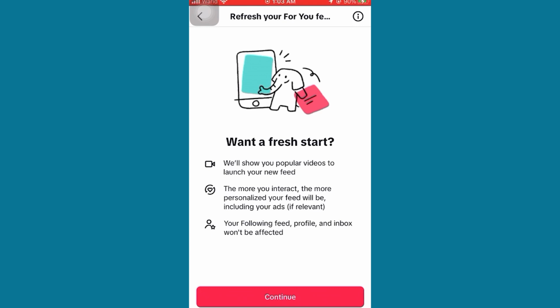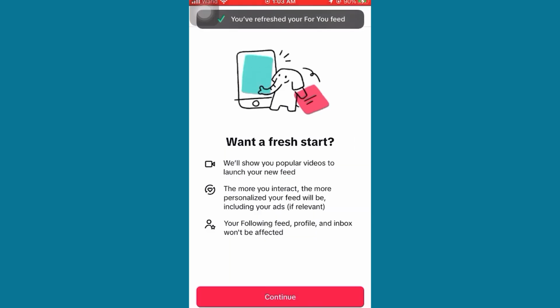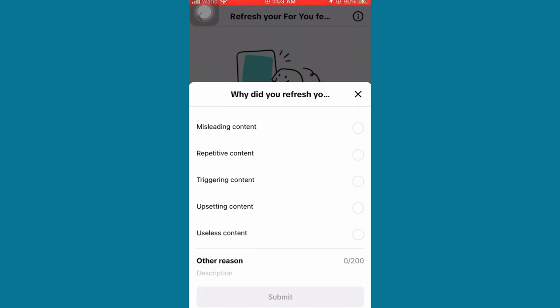It says here that they will show us popular videos to launch our new feed. Our profile feed and inbox won't be affected. And the more we interact, the more personalized our feed is going to become. So let's continue. Then they will ask our reason for doing this action. Tap on any reason that you like or type anything in other section and then tap on the refresh button.